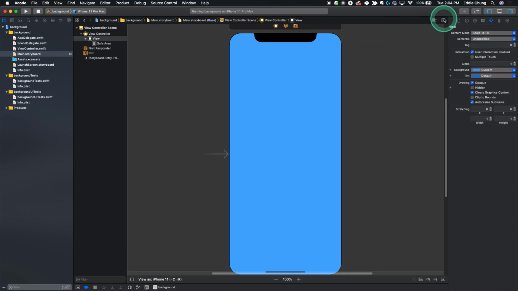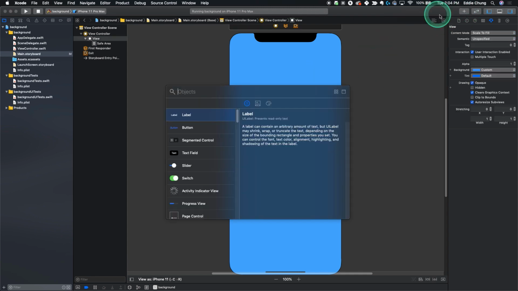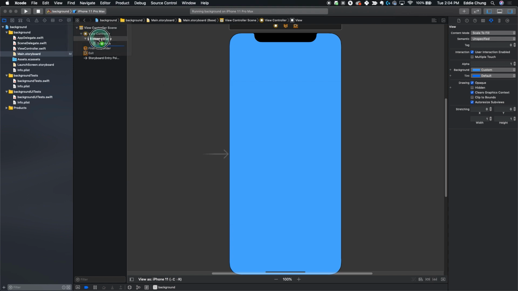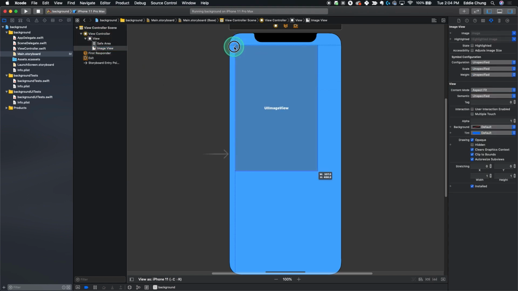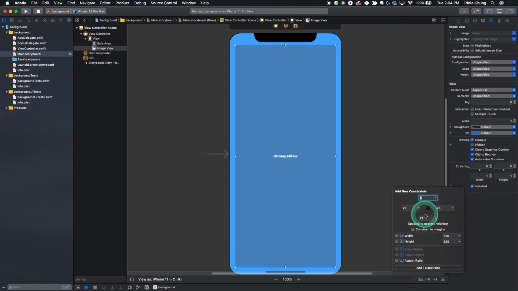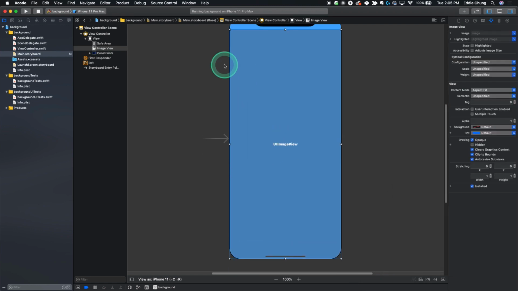Now, if you want to set a background image, click this plus sign here in the top right hand corner, and then you search for an image view. You can sort of drag that into your view here, and then you want to expand this so it fills the screen, and you can hit this TIE fighter icon here. Then let's add constraints to the top, bottom, right, left. And we're going to set that all to 0 and hit add 4 new constraints. And that will fill the screen like so.